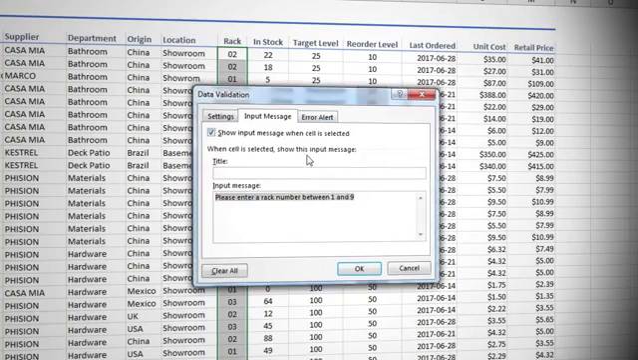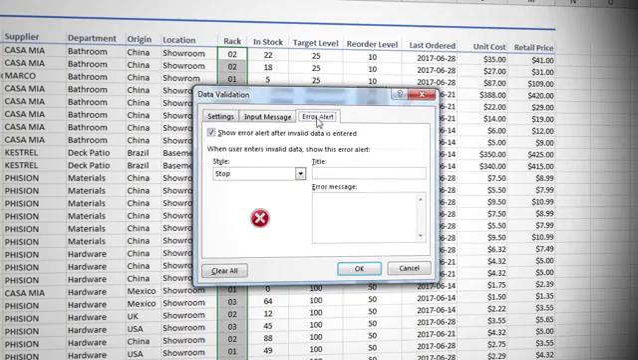On the third tab, we are now going to set up the error alert, which is really important because if you don't specify an error message, Excel will pop up a nasty message complaining about a value not meeting data validation requirements. Now this really might frighten your users and they will think that Excel is broken. So we need to let them know what caused the problem.